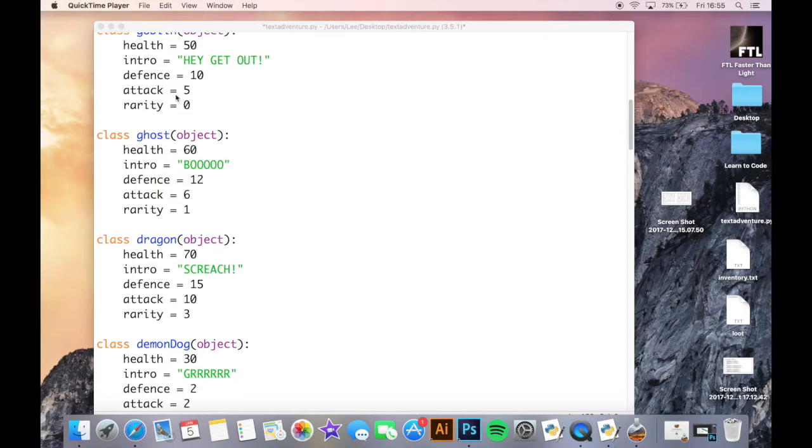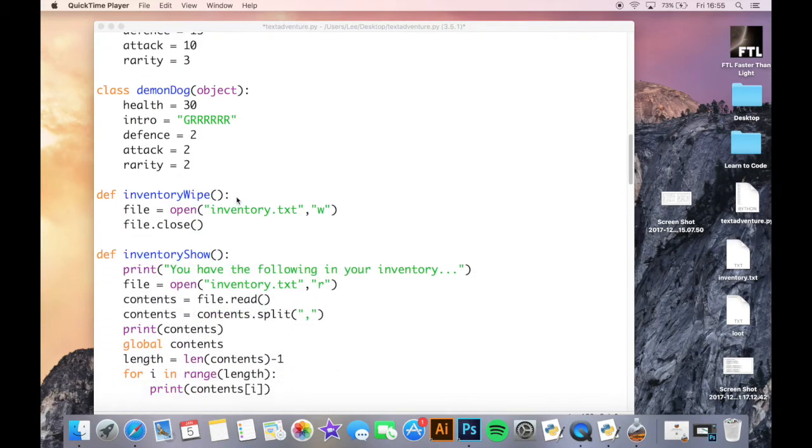Now there might be a little bit of trial and error getting the defenses and the attacks right and things like that, because the way we're going to work out how much damage we do to these things, we're going to be timesing and dividing their defense and attack and things like that, but you'll see what we mean in a little bit more detail in just a second.